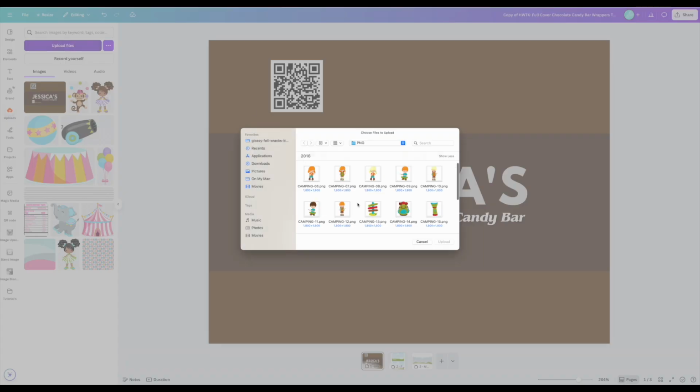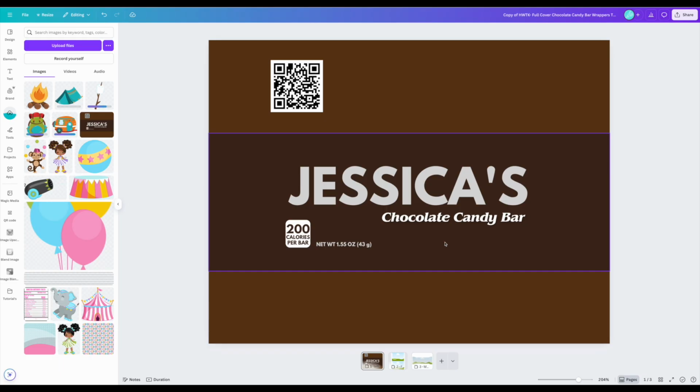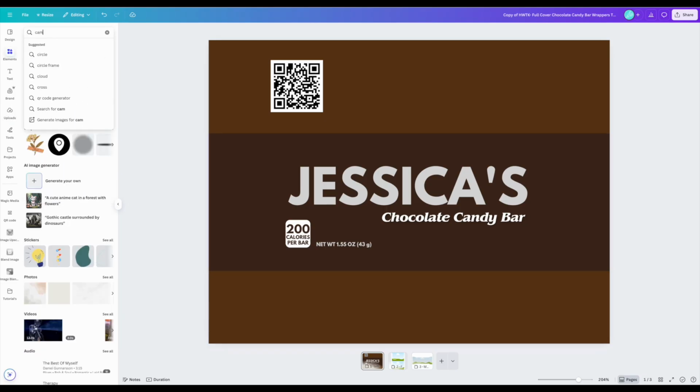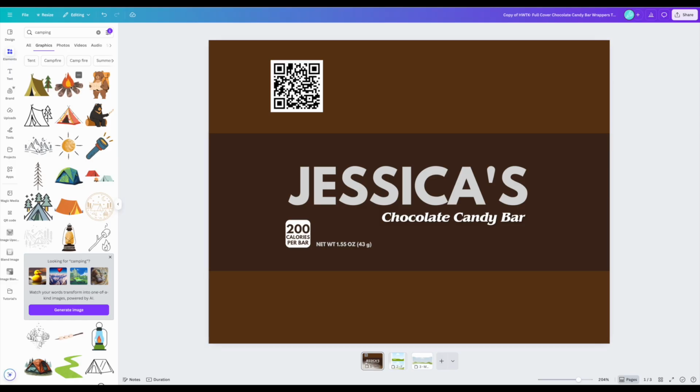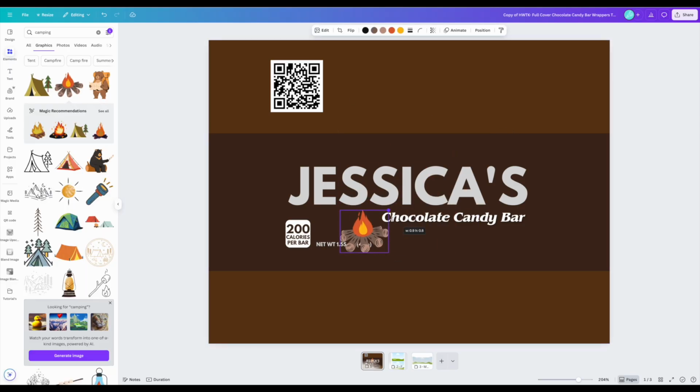Next, you can head on over to the Uploads tab to upload your clip art images. You can also search Canva's library to add clip arts and images to your design.